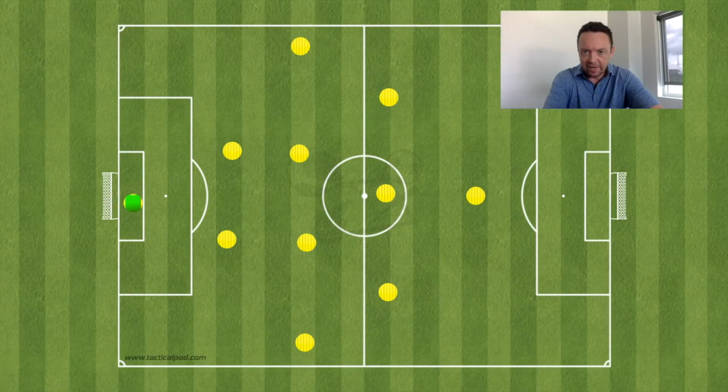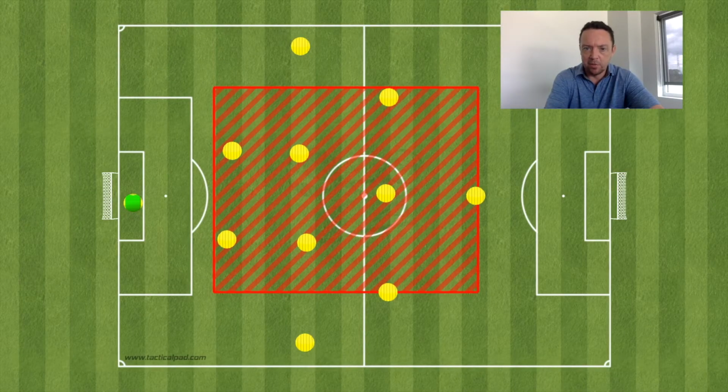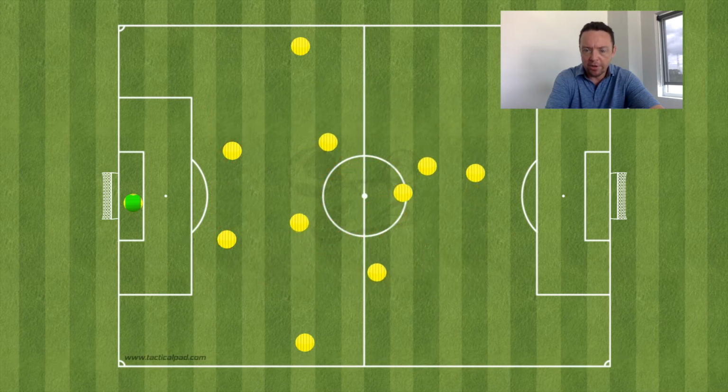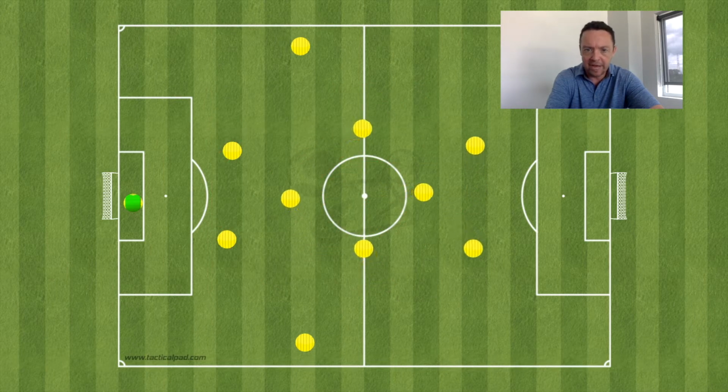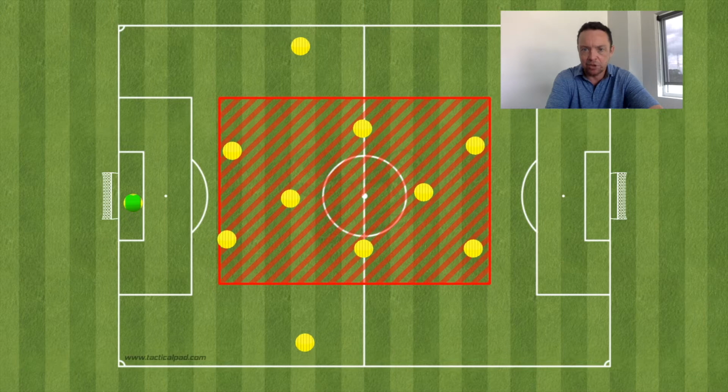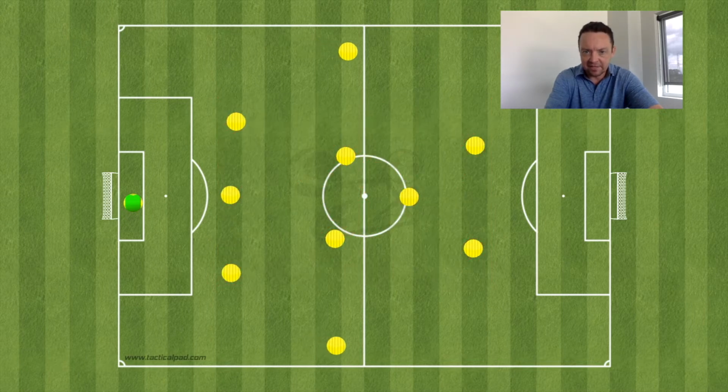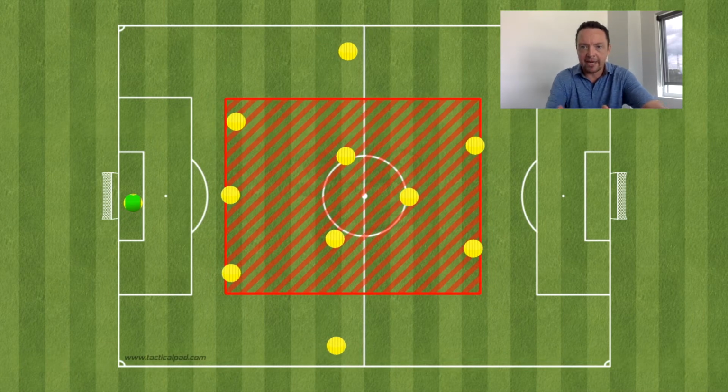Alright, let's talk about attacking from wide areas. The first question we're going to ask is why is it important to be able to attack from wide areas? And it's quite simple. If you look at the modern game today and you look at defensive systems, whether they're set up in a 4-2-3-1 or a 4-4-2 diamond or a 3-5-2 or whatever it is, all these defensive systems prioritize central compactness and blocking these inside pockets for attackers to get through.